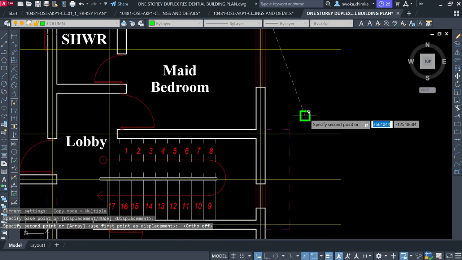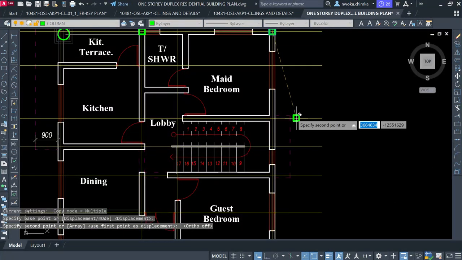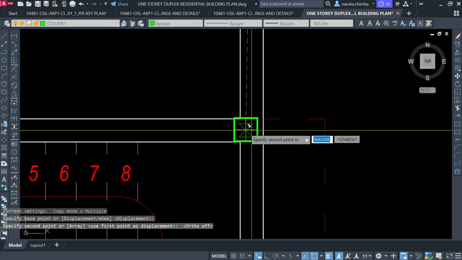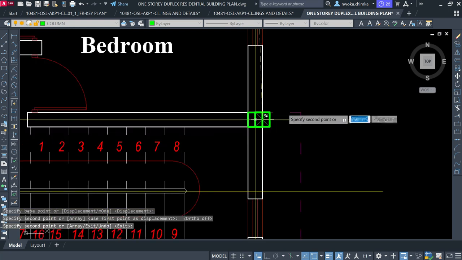Then also, when you have a cantilever, as you can see that we have a cantilever here, it is good to put a column at the end of your cantilever. What I mean by end, as you can see, this cantilever ends at this point. So always have a column at the end of the cantilever.